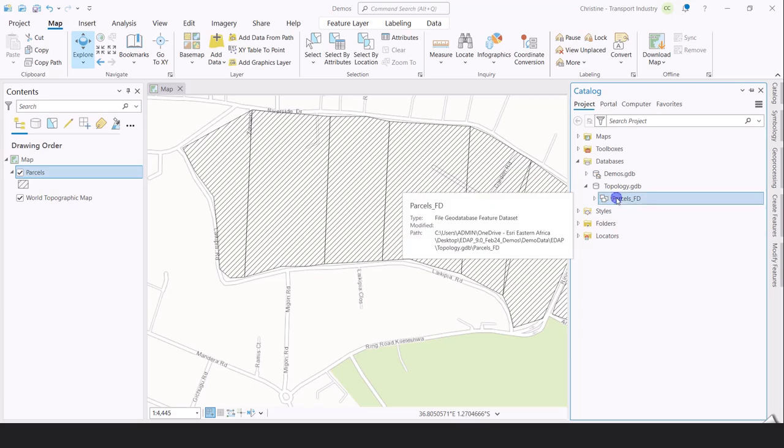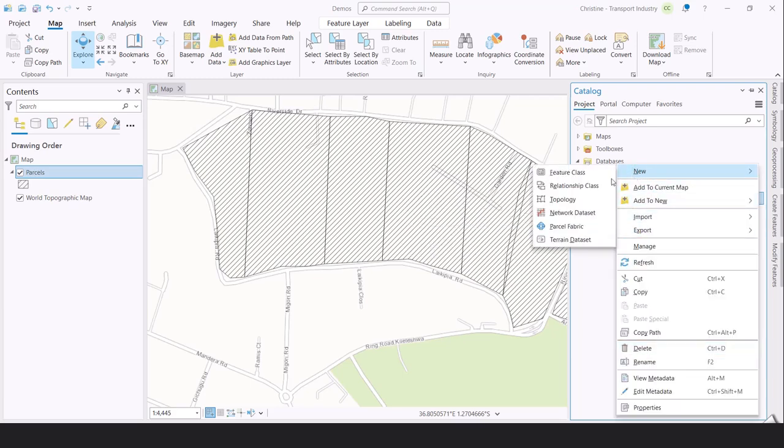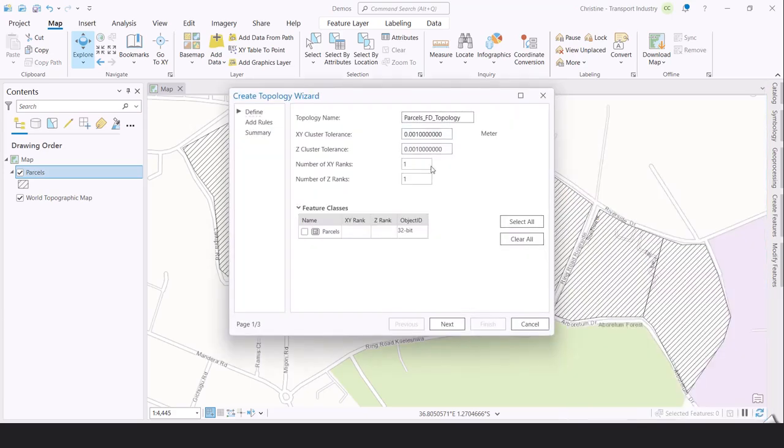So we right click on the parcels feature dataset, new, and then new topology. For the name, we are going to call it parcels underscore topology. And then we are going to leave the XY cluster tolerance and the Z as default. And then for feature classes, if we had more than one layer within our feature dataset, we would have them listed here and we would have to select one or more of them. In our case, we only have one layer, which is the parcels layer within the feature dataset. So select the feature dataset.